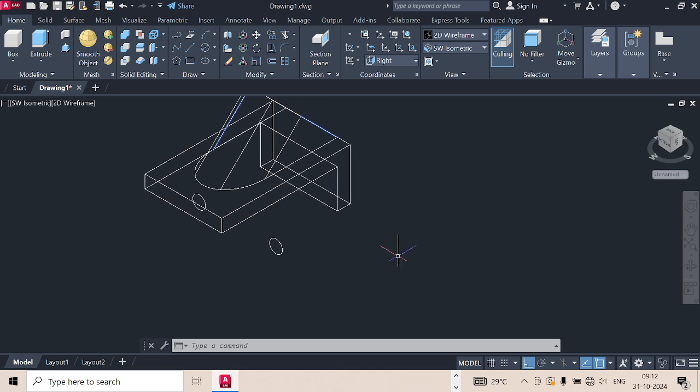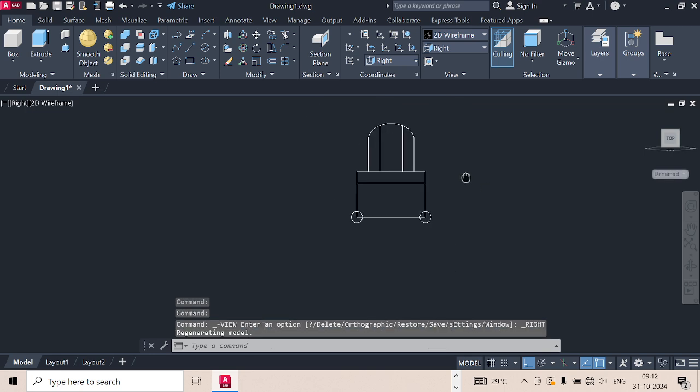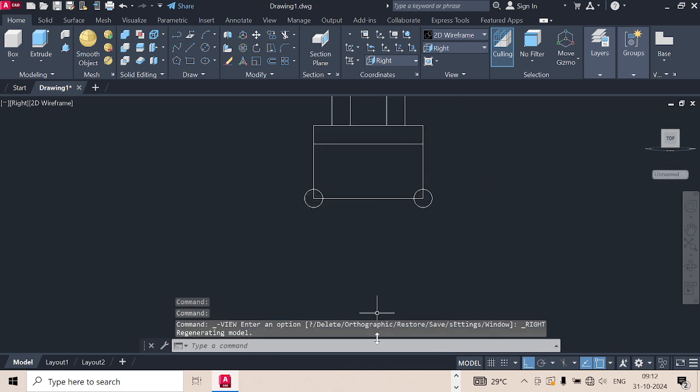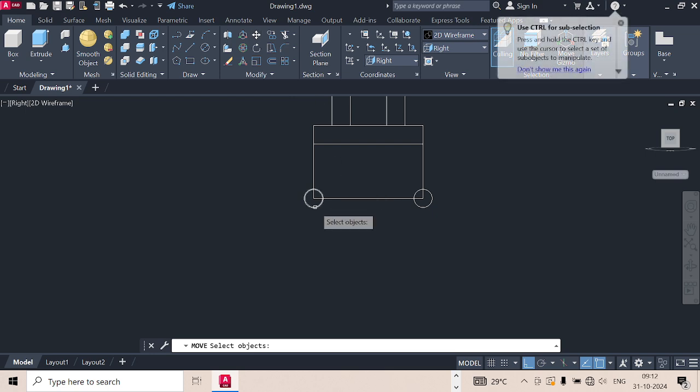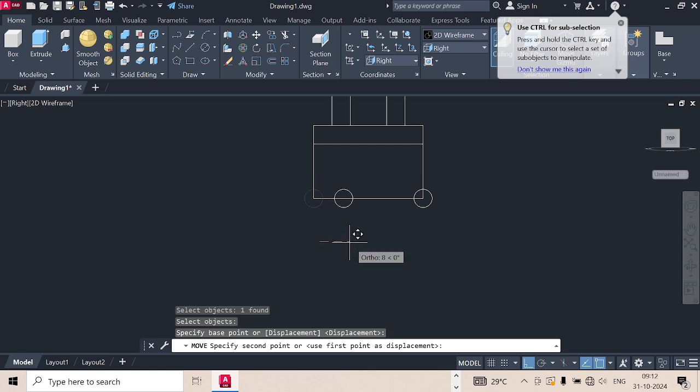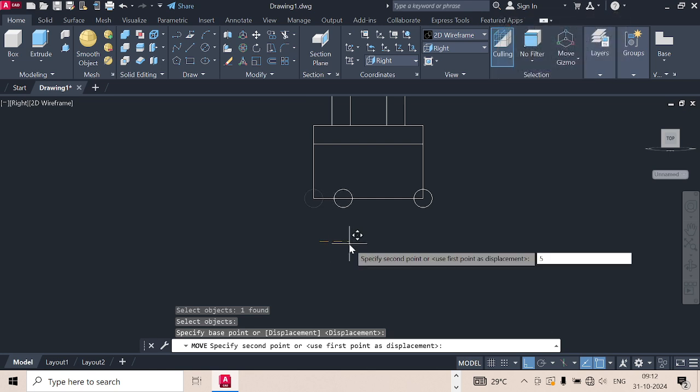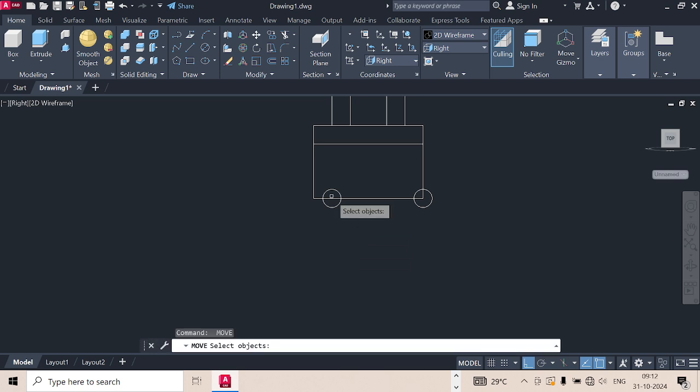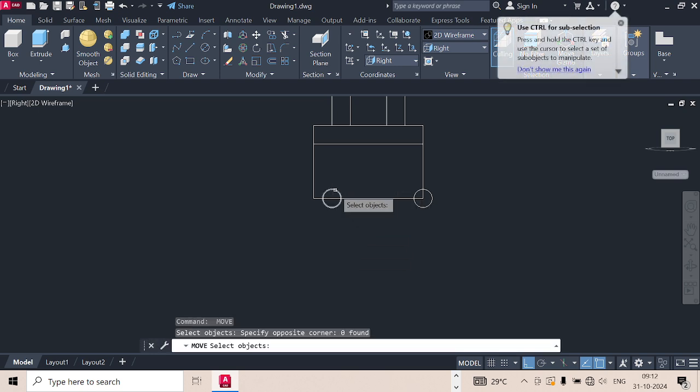We need to move that. Again go to right side view. It is in the corner, accordingly it will move 5 mm, 5 mm. Then you use the move command, select object, enter, 5, and again take the move command, select object, 5.